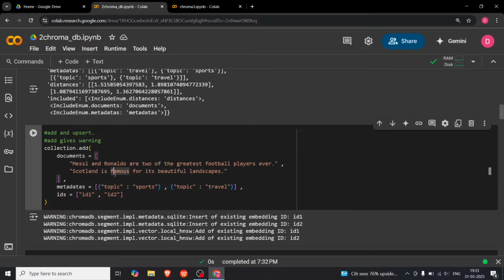Now, what happens if you want to add the same documents again? You can change the sentences over here. Even though I've given the same sentence, you can just add something over here, just to make sure that these are two different sentences. They don't have to make any sense.